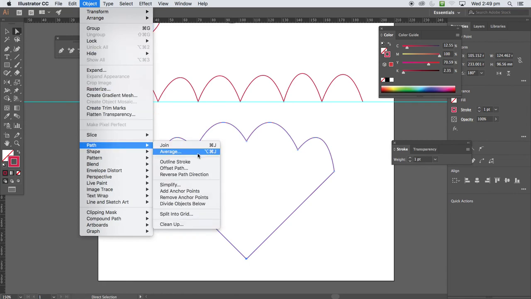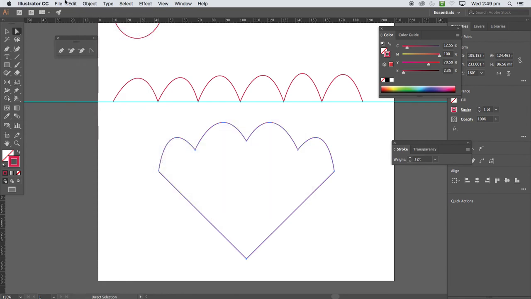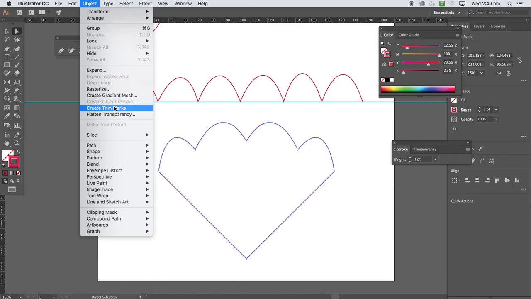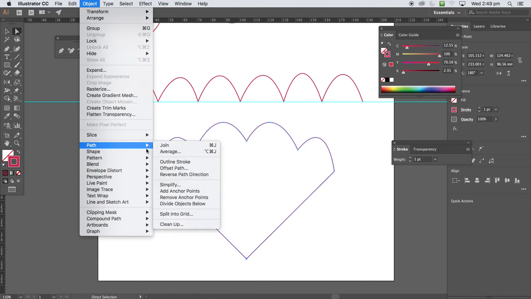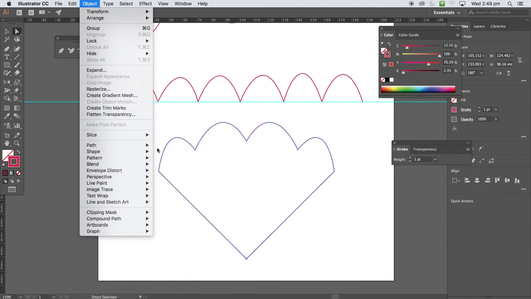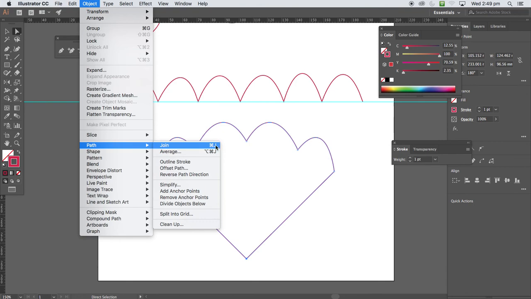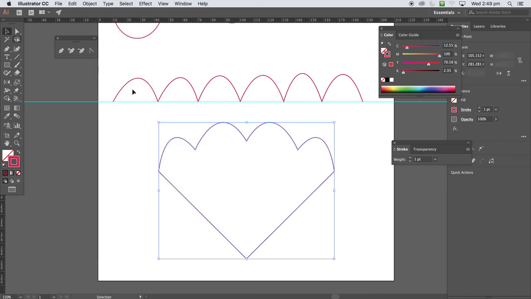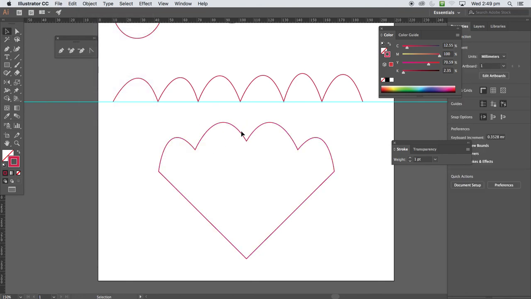And we'll do the same thing here. Object, Path, and Average. And keyboard shortcut for joining is Command J. And you can actually see all the keyboard shortcuts. Join, there it is there. So I'll go across to join, and now we have one whole shape. So we've created our seashell.